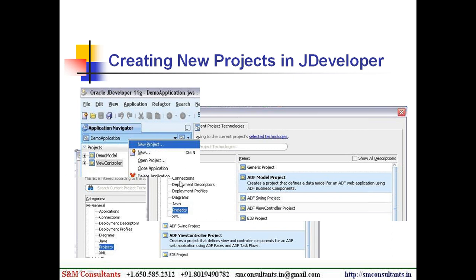So that's what we would be definitely needing: multiple projects. For us to create multiple projects, again it's very simple, guys. All you have to do is right click on the application and say new project. When you say new project, this window would be popped up in JDeveloper.